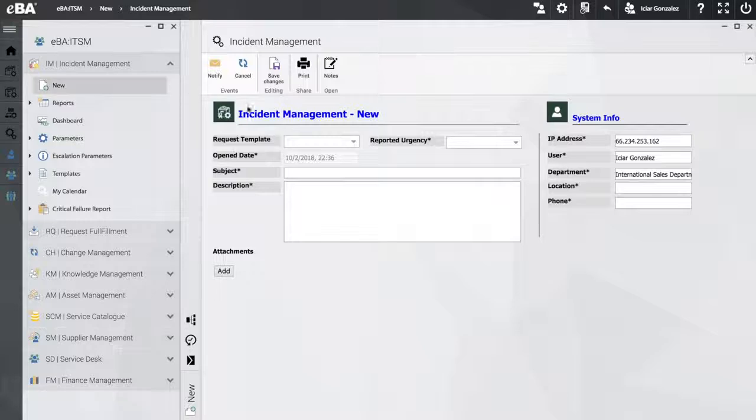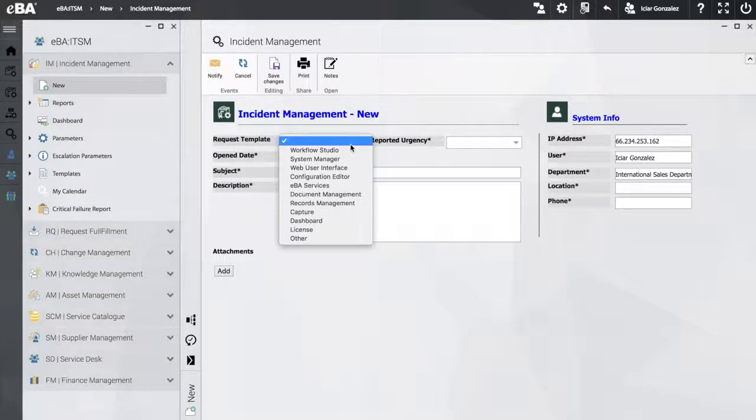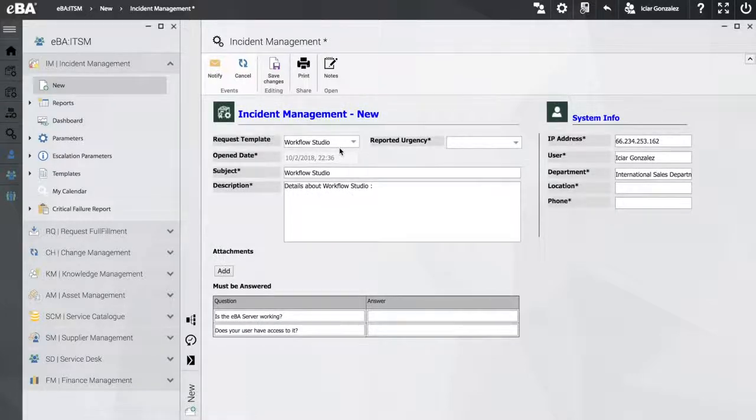You see here that the first thing to do is select the template that better fits our problem. For example, if we have a question about Workflow Studio, we would select that template and answer the questions that appear at the bottom of the form. That provides more insight to the IT team and therefore saves us both a lot of time. By doing this, maybe we could even realize where the problem was before submitting the request. We also have to choose the level of urgency, and we can add some more details.